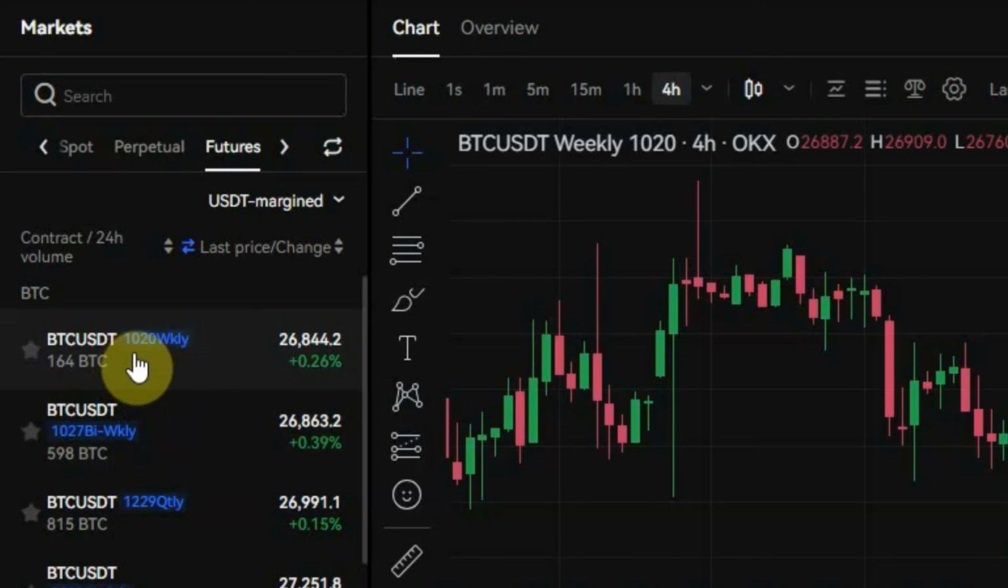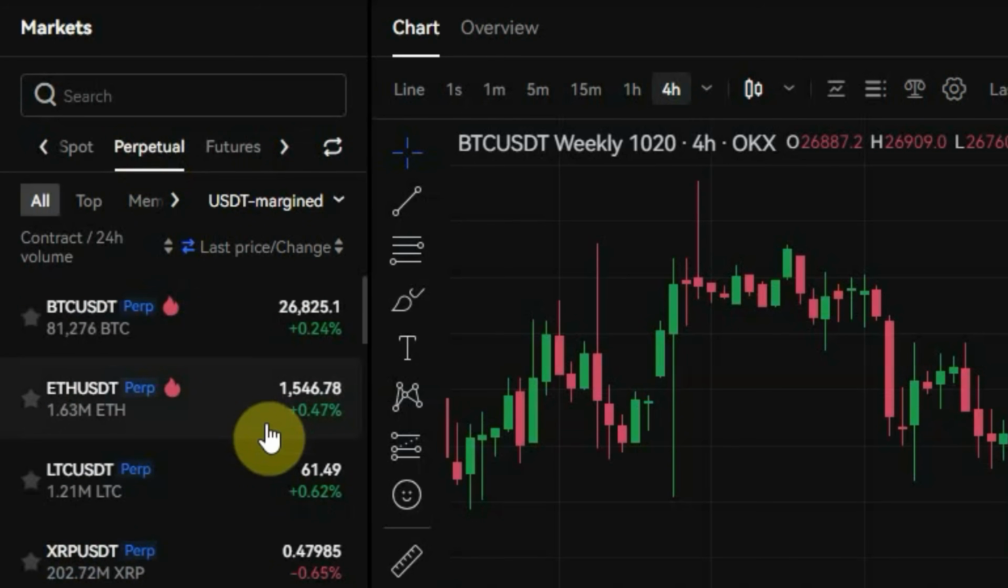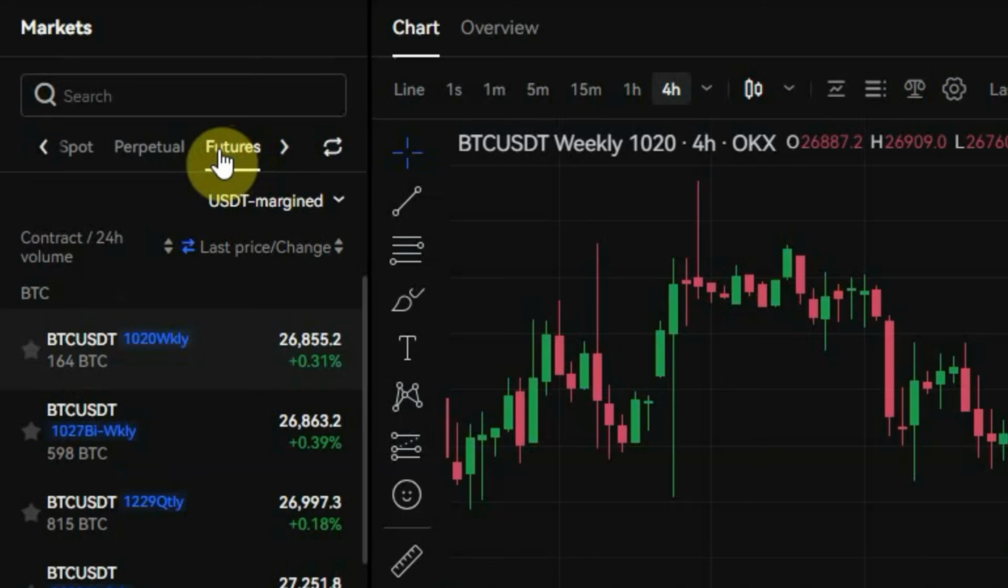So for example, with this first one that is expiring on October 20, if we open a position now and I don't close that position until October 20, the trade will automatically close itself on that day. I hope you understand that. But for the perpetual one, there is no expiry date, so you can take the trade for as long as you want. You can hold the position for as long as you want. I hope you understand the difference. So that's the difference between perpetual and futures trading on the OKX exchange platform. For this video, I'll be sticking to the BTC USDT 1020 right here.